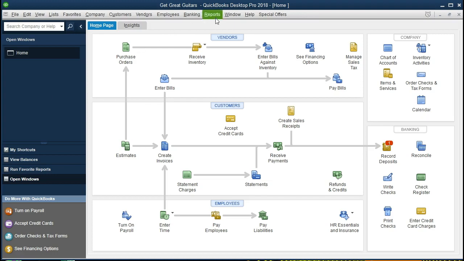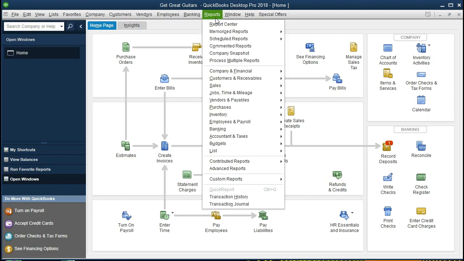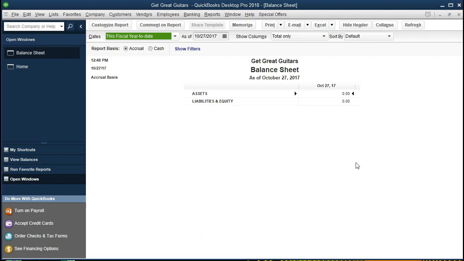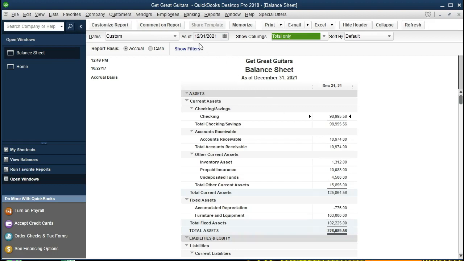So we're going to go straight up top to the Reports Center, select that drop down, go to the Company and Financial, scroll down to the Balance Sheet. Here is our balance sheet. We will change the date to 12/31/21, tab over, December 31st, 2021. We're just going to do some customization here and then save this report.